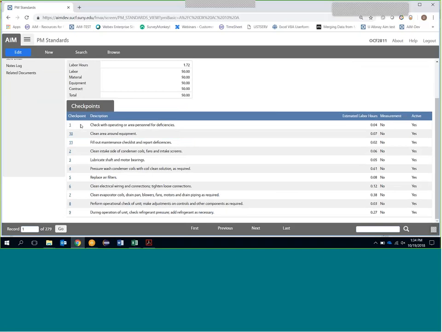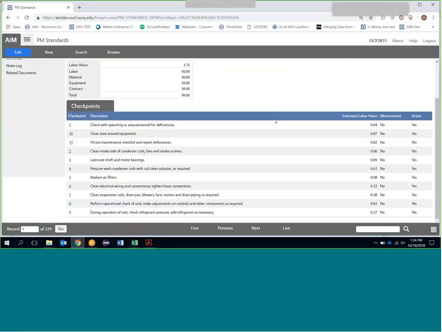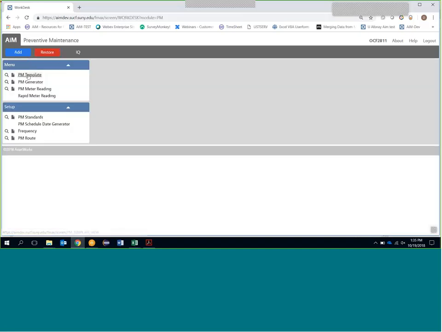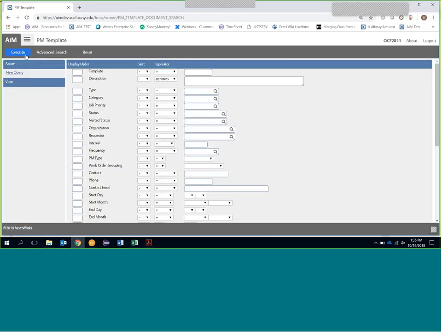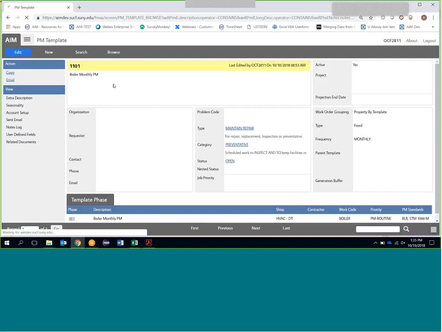And then we have our checkpoints for our PM. So that is a PM standard. It's the PM itself, the guidebook for the technician to follow. A PM template is the association of a PM standard to a set of assets.